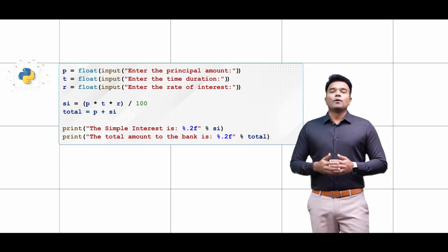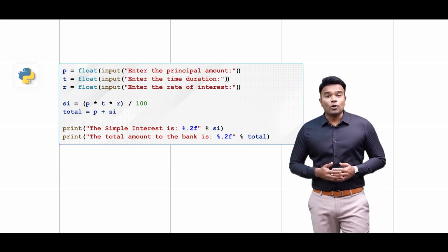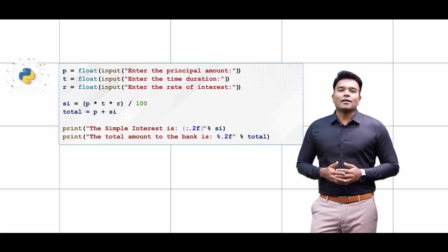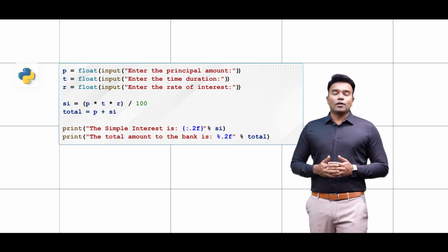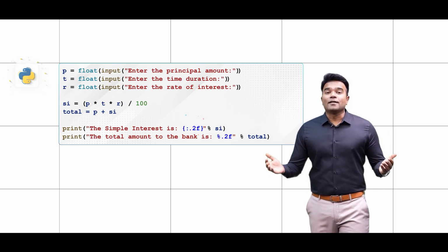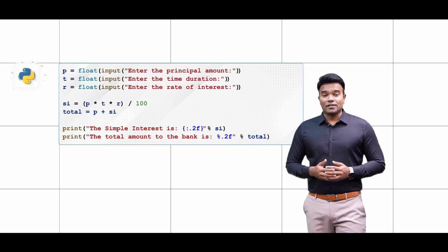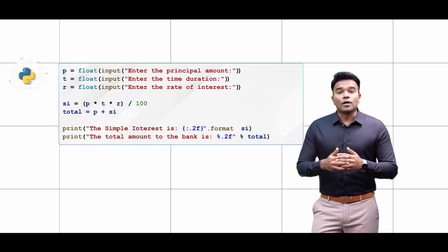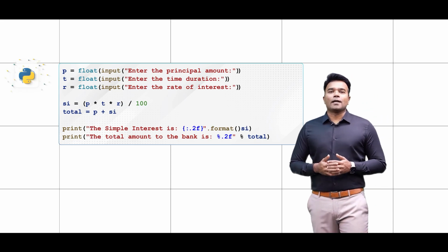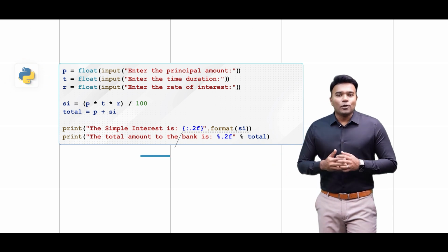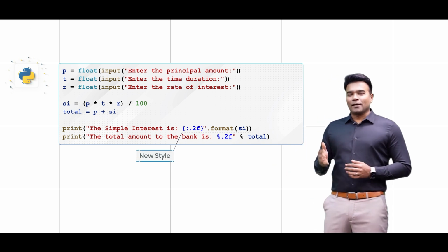All that I will have to do is that this percentage symbol over here, I shall be eliminating and bringing in a colon over there, and this detail with respect to the formatting is something that I shall be placing within the flower brackets like this. And then this second percentage symbol I shall be eliminating, and at its place I shall be bringing in dot format, and the variable SI I shall be placing inside the format method like this. Well, this is the new style of formatting that Python permits.